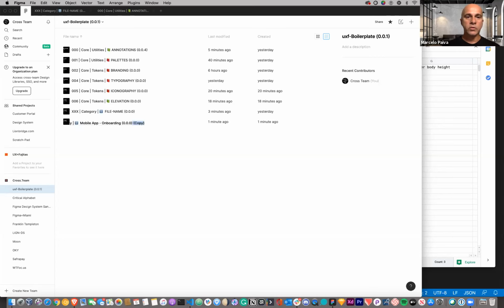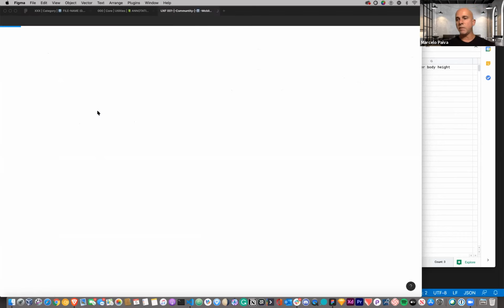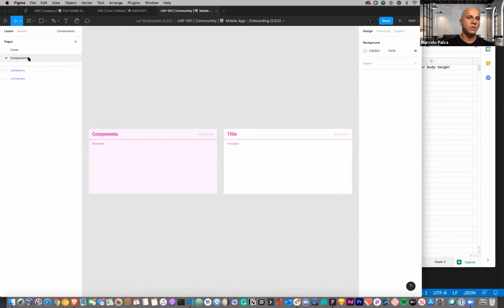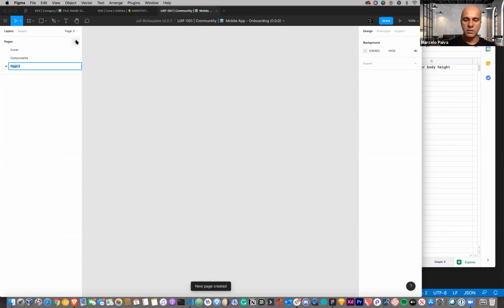So try to put some intent in the way you name things, right? So this is my project file. And when I go into my project file, the first thing I'm going to assess is which libraries I need to bring in. I'm going to be creating a mobile app, and I'll show you an example. I'm going to create a new page, and this is my onboarding, right?